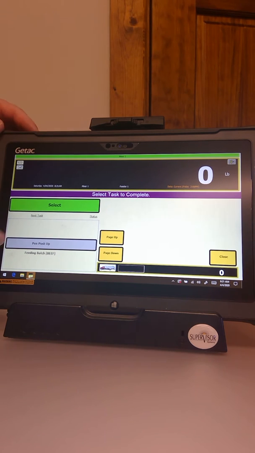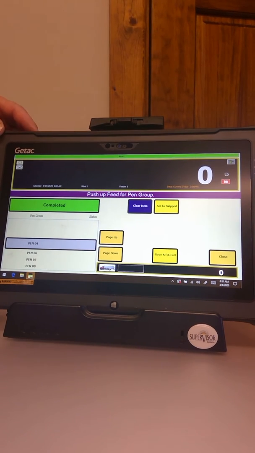So the feeder then hits select, goes and pushes up the feed for pen 4, and when he's completed, he just hits that he's done. And then on to the next pen. Down the line. Pushing up feed.